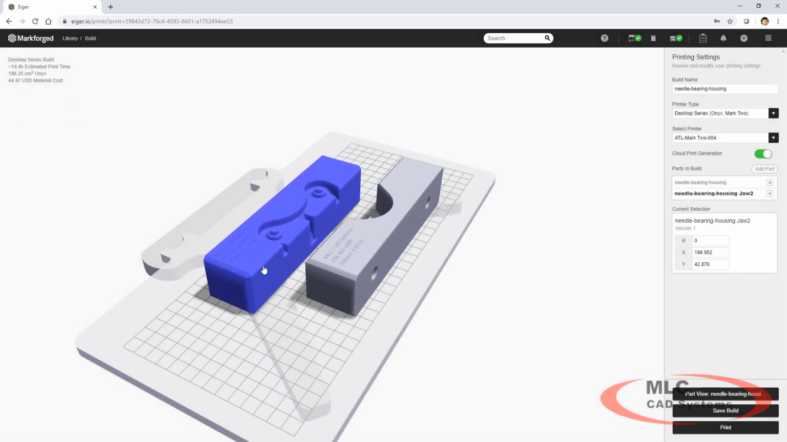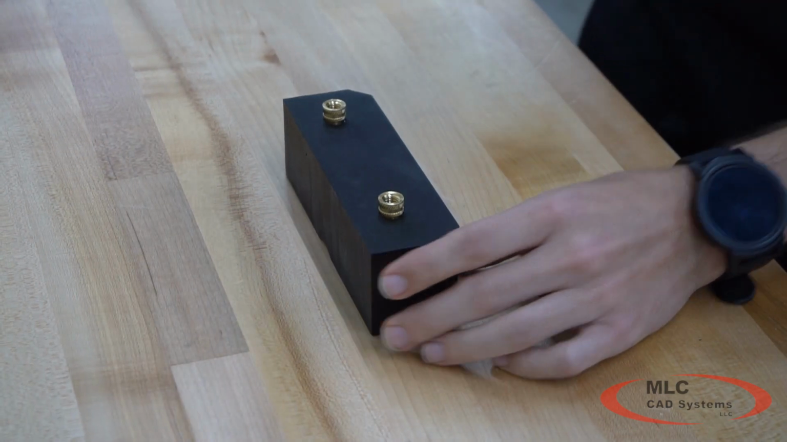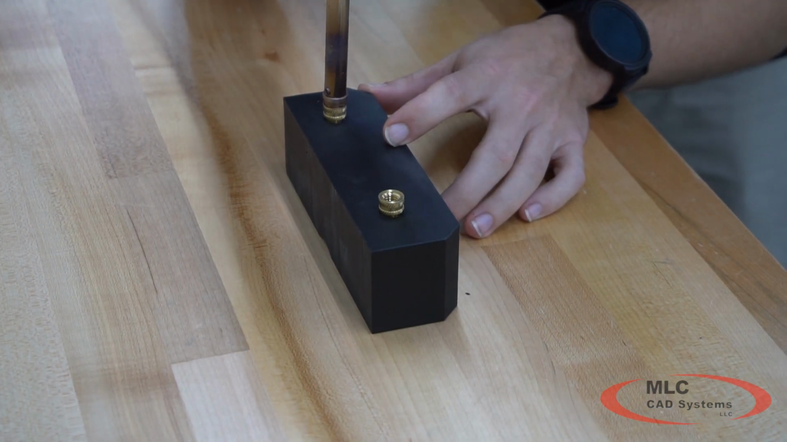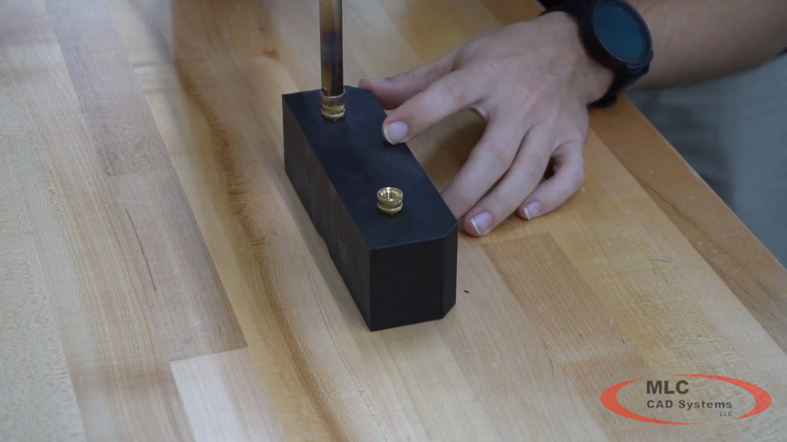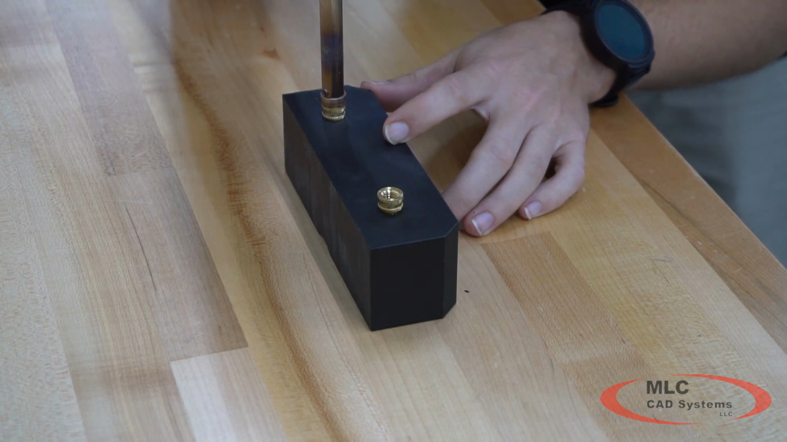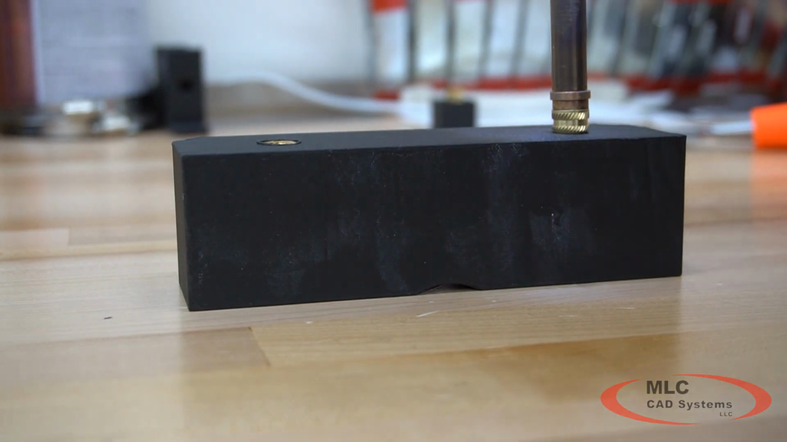Now that these parts are finished, we need to install the inserts. The process is pretty straightforward. Just make sure you get the recommended installation tip and soldering iron, and then let it get nice and hot. Line everything up, and just apply a bit of downward pressure as it heats up until it goes all the way in. Make sure you don't push it too far in.